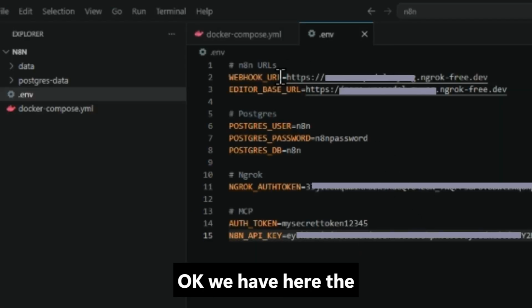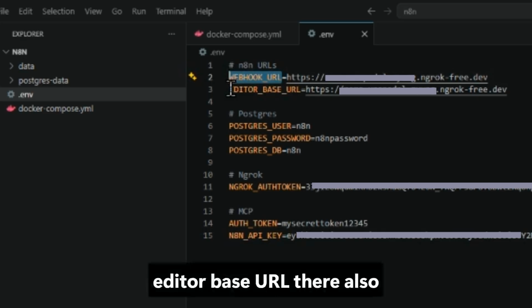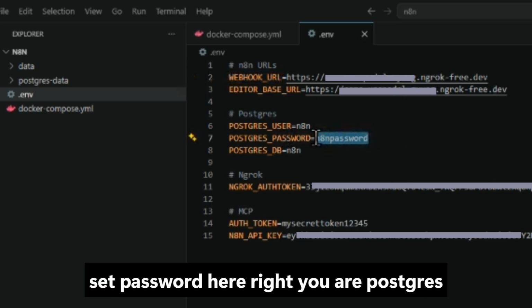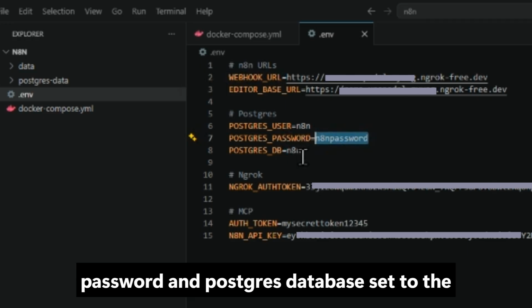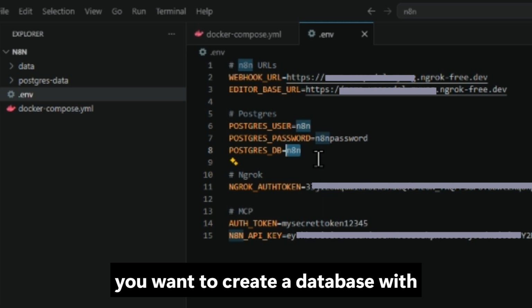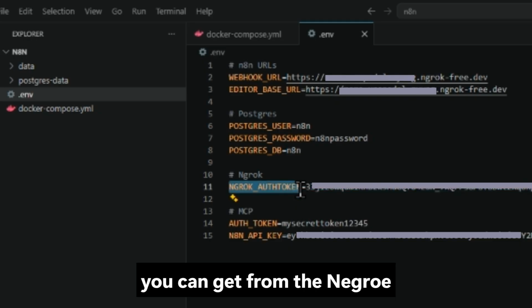Okay, we have here the webhook URL. This will be our ngrok URL. Editor base URL, there also our ngrok URL, right? Postgres user is equal to n8n and the password you can set here, right? Your Postgres password and the Postgres database set to n8n. You can name it anything you want to create a database with that name. Next is the ngrok authentication token you can get from your ngrok account in the browser.